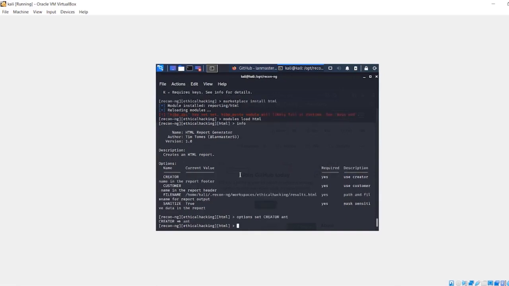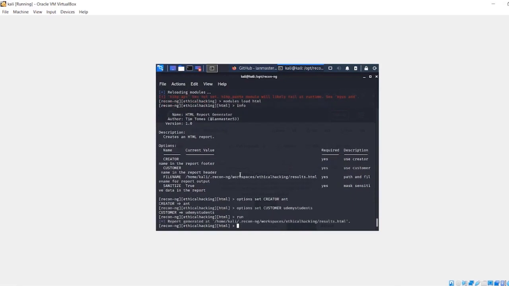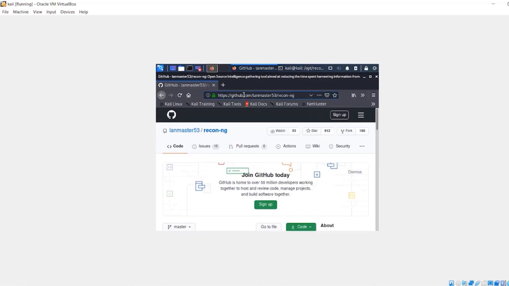There we go. And options set customer, Udemy students. There we go. So now we can actually run this, and it's going to create a report. So it created the report in this location. So we can actually just, if you want to just like cat the report, you can actually go to it in your browser. So I should be able to just copy this. Let's see, let's copy it, and let's put it in our browser and see what happens.